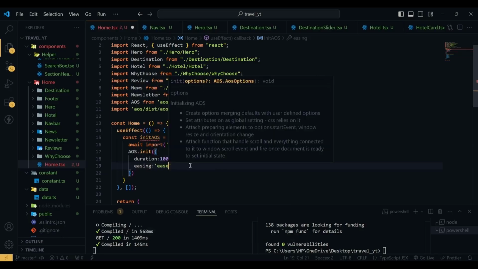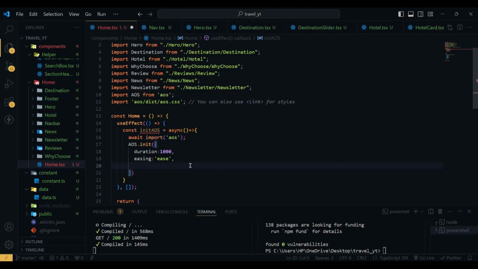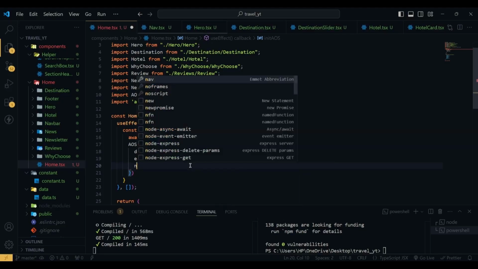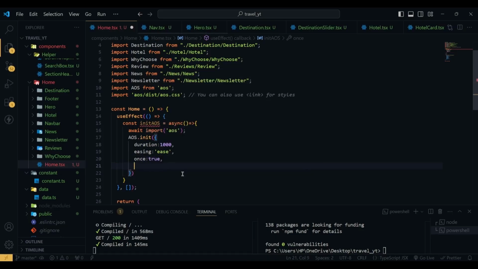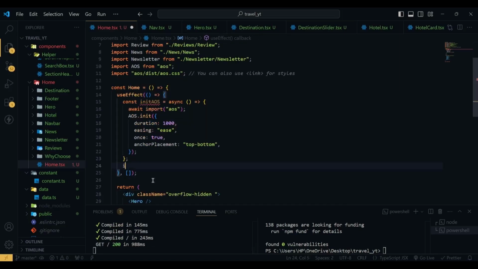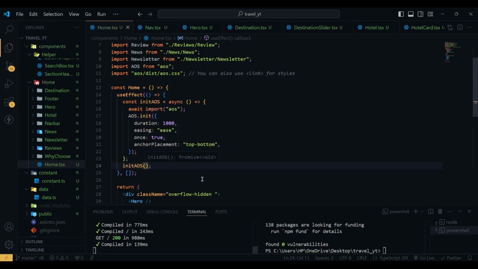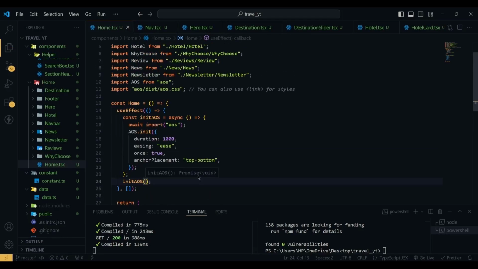ease. Then we have once, so we are going to show the animation once when the page reloads. This one will be true, and then we are going to use the anchor placement, and this one will be top-bottom. Next we need to call this function, so here we are going to call our function initAOS. Now I'm going to hit save. So this is our configuration for our AOS.